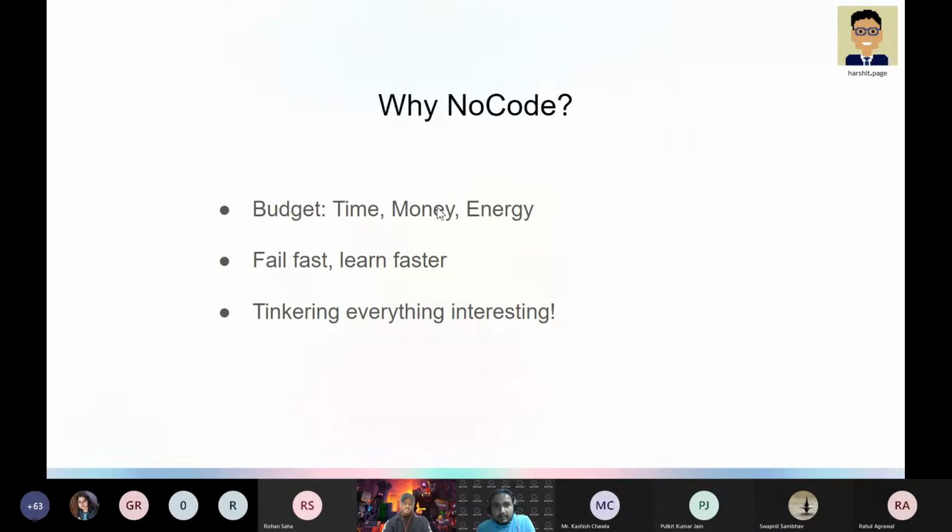So why no-code? First thing, very little of your budget will go if you cultivate the habit of using no-code tools. Even if you are a programmer, by using no-code you will save a lot of time. Almost all the no-code tools are free.